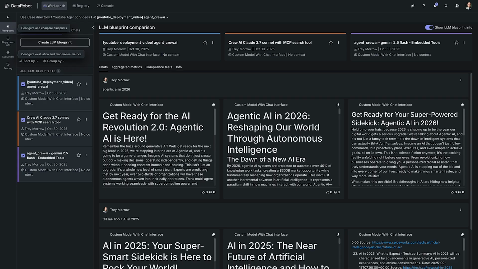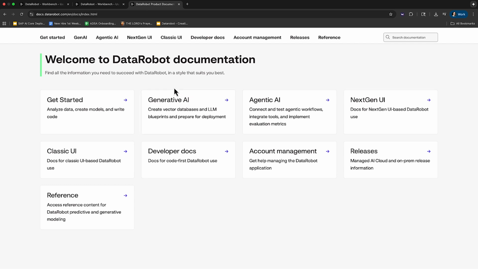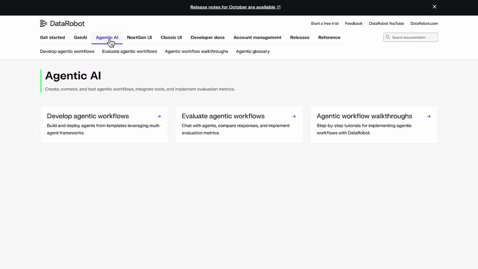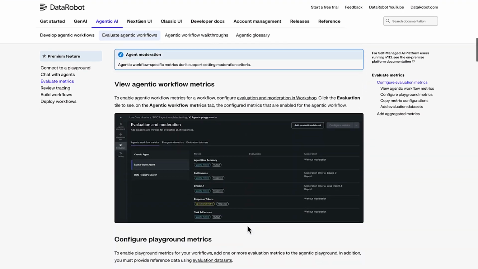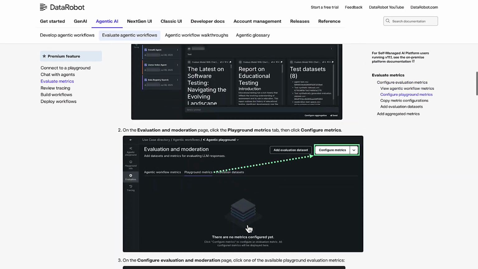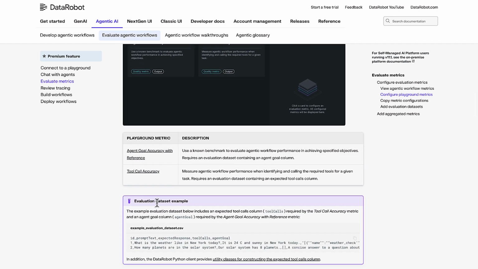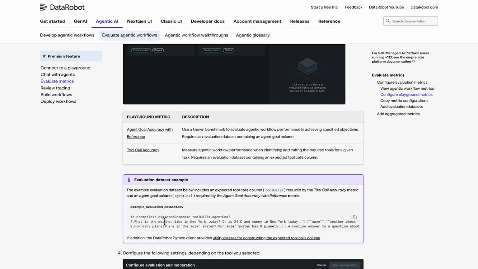And now what I want to do is start evaluating some of these agents. Before I do that, I've uploaded an evaluation data set, which I created based on the instructions that are located here on our documentation site. So you click on agent or agentic AI, evaluate agentic workflows, evaluate metrics. You want to go down to where it talks about the agentic evaluation data set example. So this is the format that you'll need to create that in.